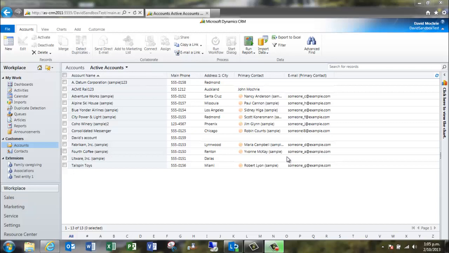I'm in CRM, looking at a list of accounts. For those of you not familiar with the terminology of CRM, an account is simply an organization, typically a company, with which your organization has some sort of relationship. As you can see, I already have an account in here called Acme Rail 123. So I'll select New and try to enter a new account with the same name.